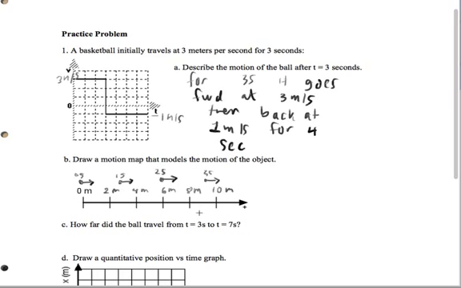Then what happens is I go backwards at 1 meter per second. So at 4 seconds, I'm here. 5 seconds, I'm at 7. 6 seconds, I'm at 6. And at 7 seconds, I make it all the way back to 5 meters.